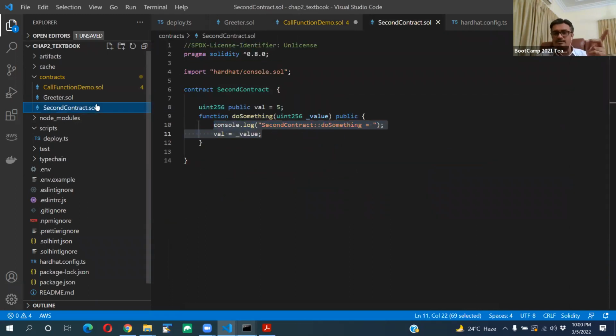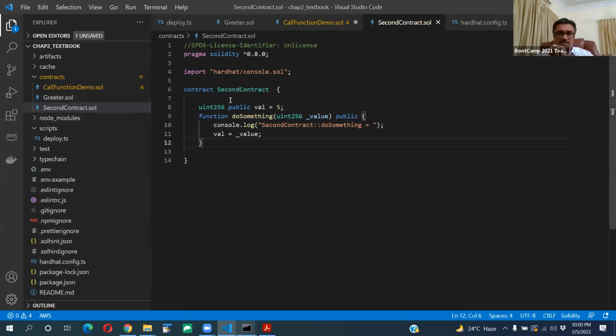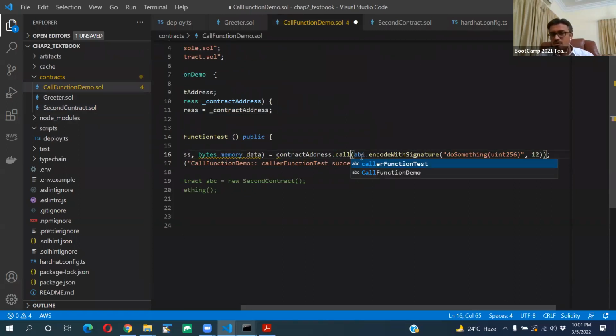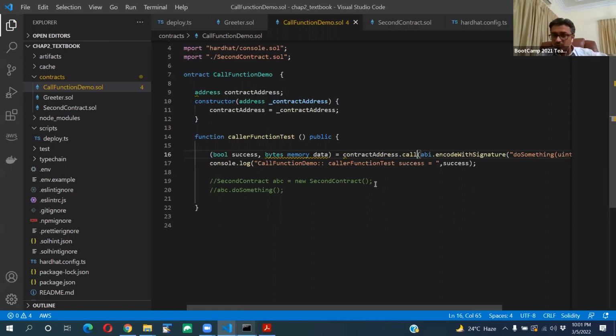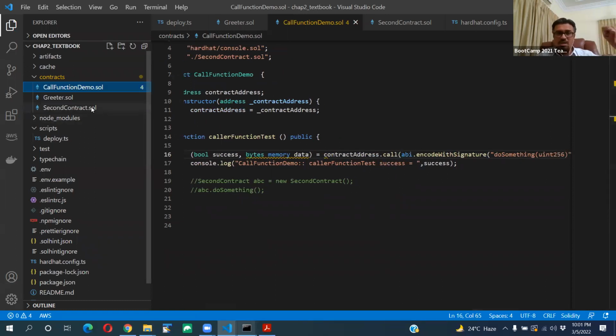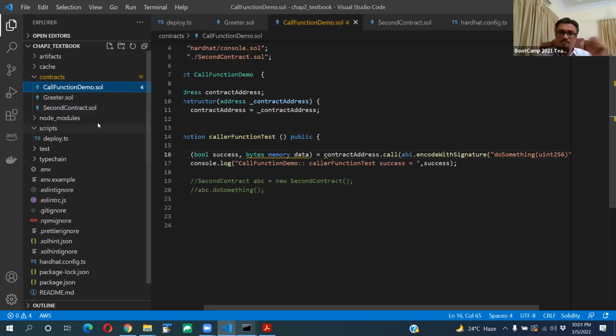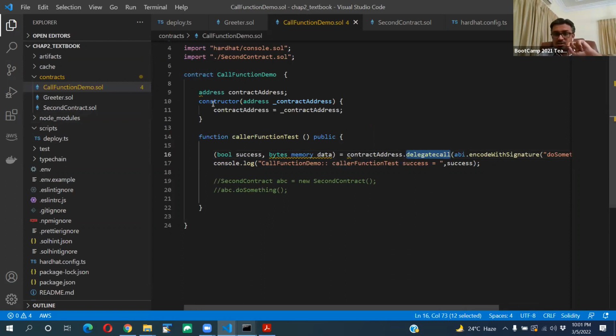not the second contract. So to understand this, just look at it again: we have this second contract, it has a variable val 5, and whenever we call do something, it updates the val variable. When we use call, it will call do something, and when it tries to update the state, it will actually update the state of the second contract, not the contract which issued the call. But in delegate call, it will try to update the state of this contract.